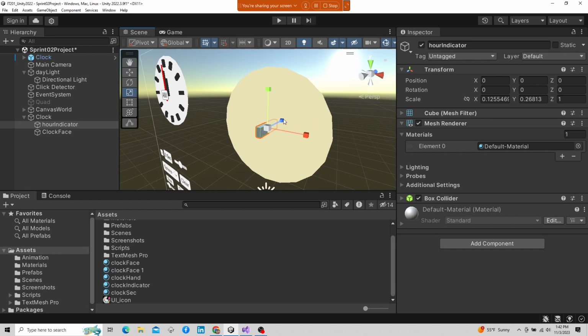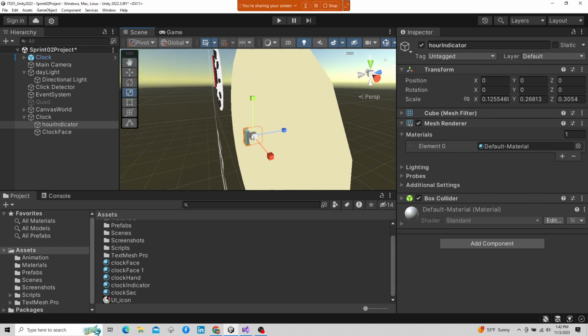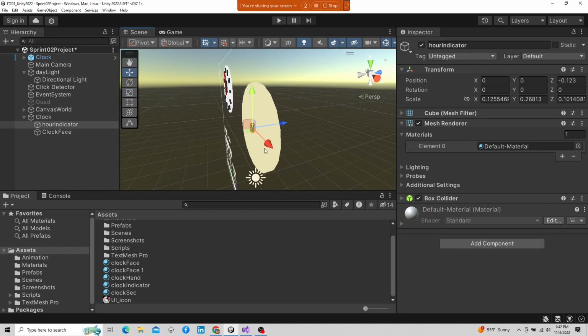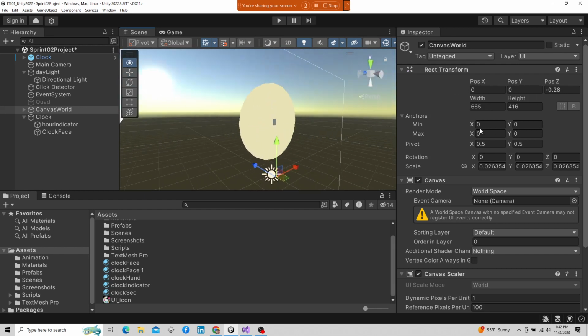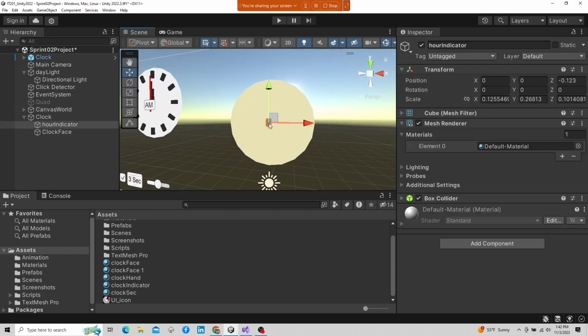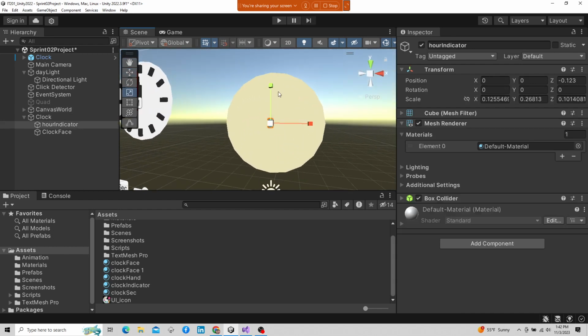Something like that looks about right. And I'm just going to keep messing with the scaling. All right, now it's inside the clock. I'm just going to move it out a little bit. And this should be good for my indicator. Maybe a little bit bigger. Okay.